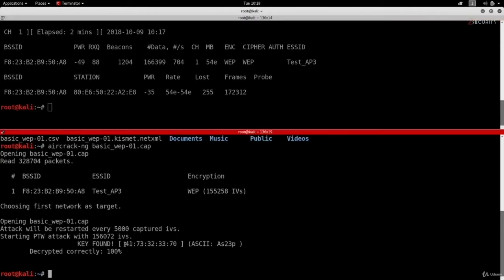And right now, we can connect to the target network, which is called test AP3, using this ASCII password. So you can literally just copy this and paste it, or you can connect using this key. Now, in some cases, you will not see this ASCII password. That's why I'm going to show you how to connect using this key right here, because you'll always get this.